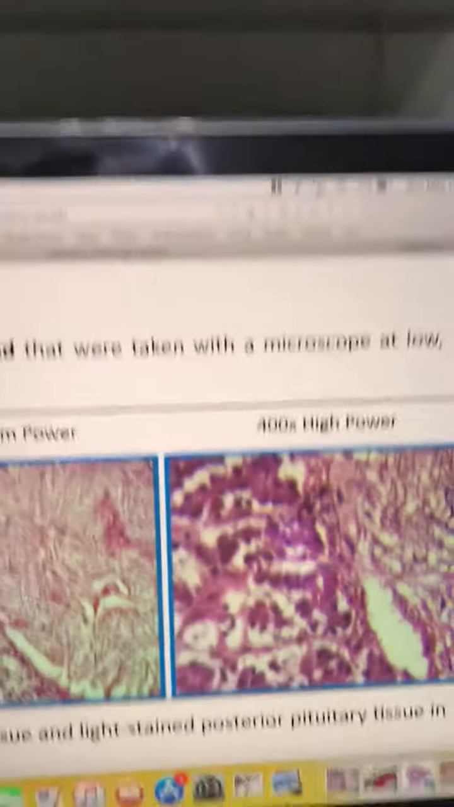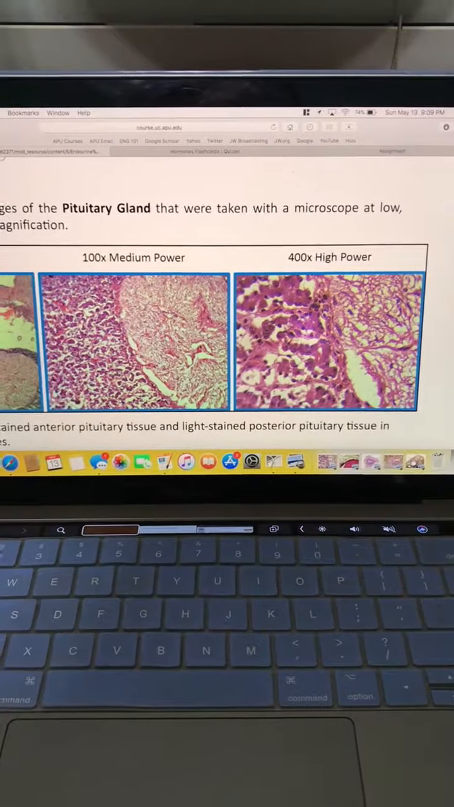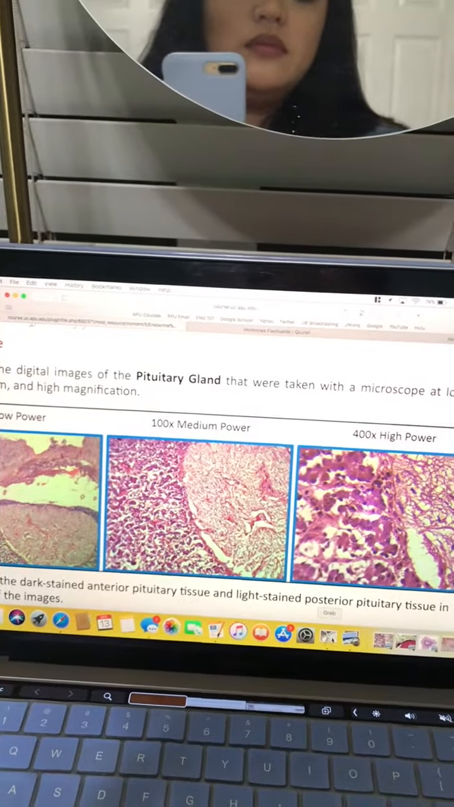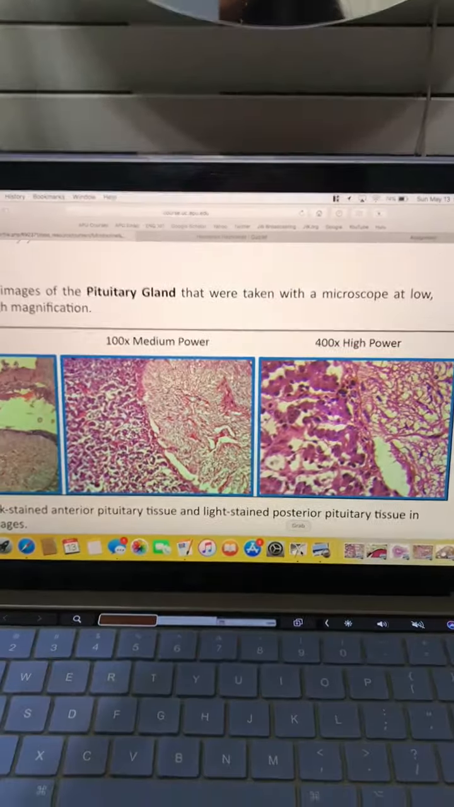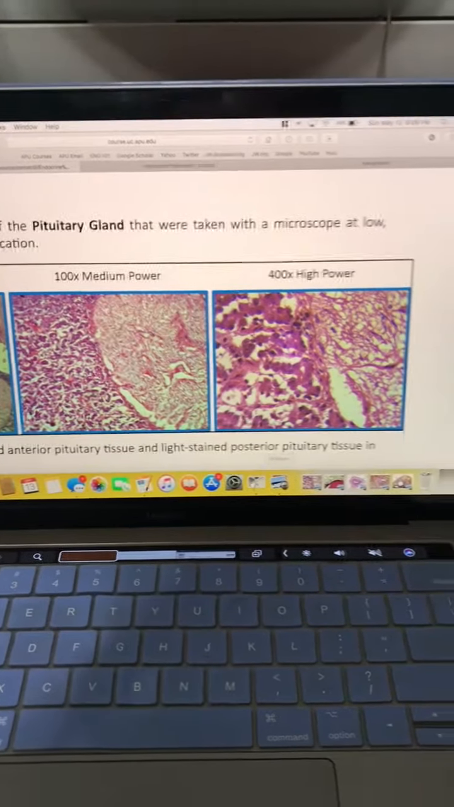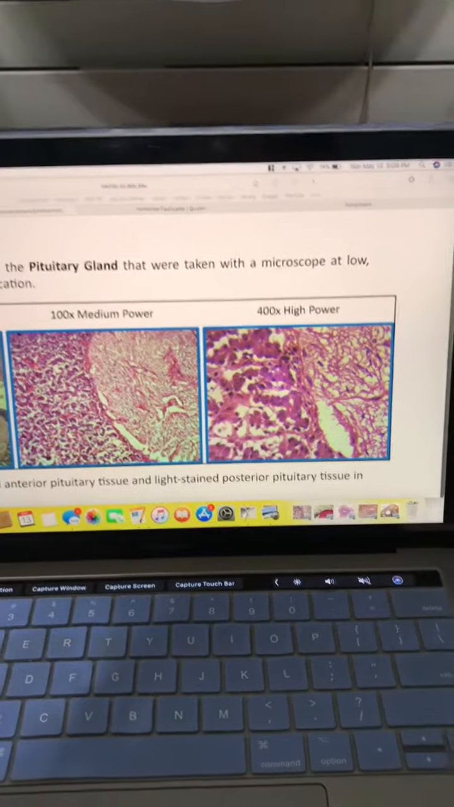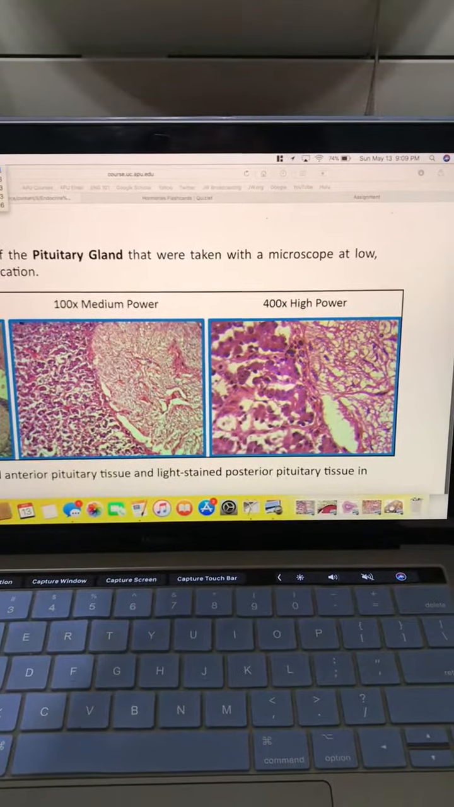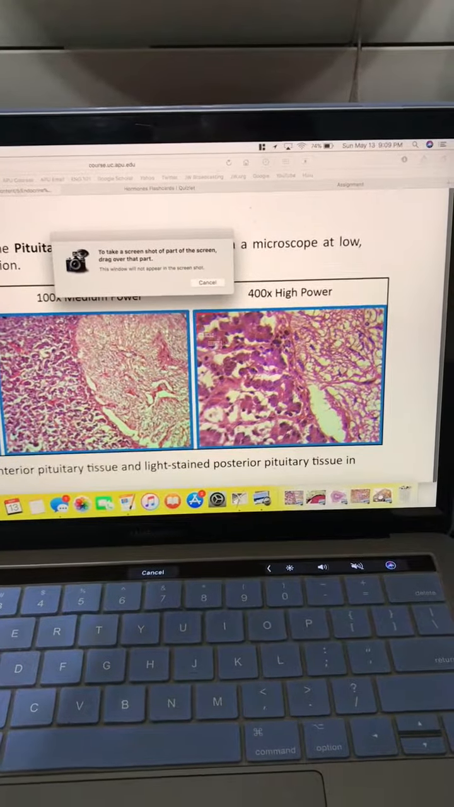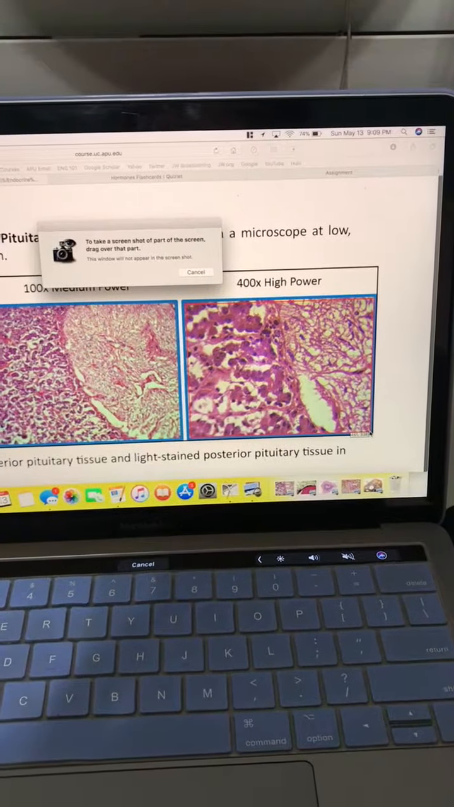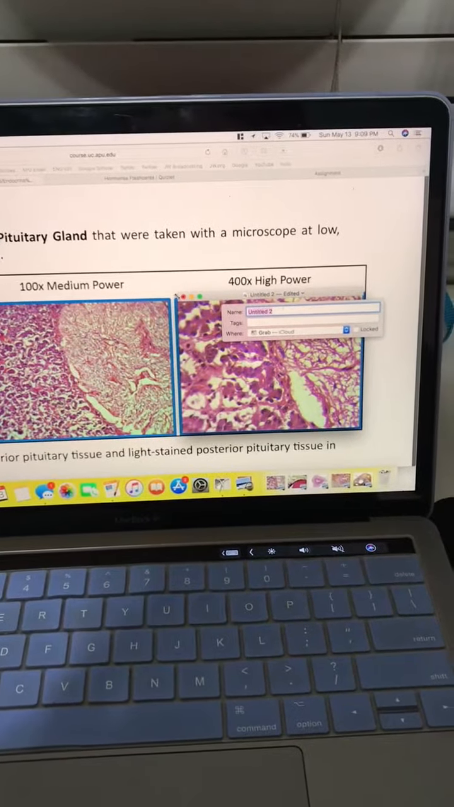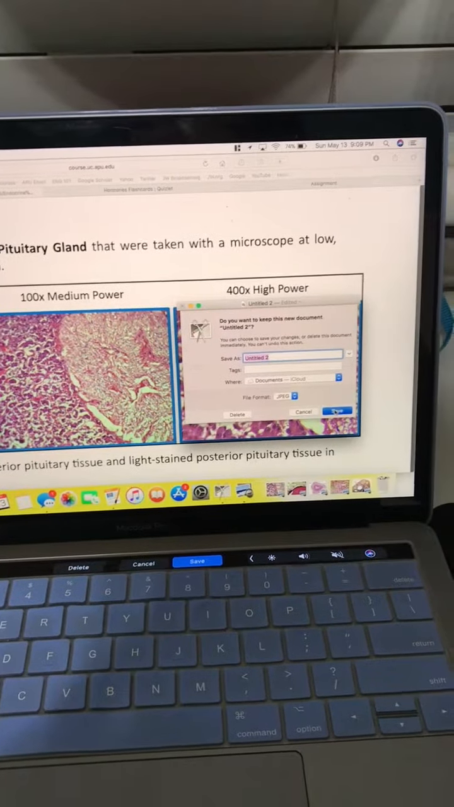So I'll go to my lab report assistant, and because the pictures in the lab report that we download were a little bit blurry, I am just going to go ahead and screen grab this picture right here, which is of the pituitary gland. I'm going to hit capture section, and I'm just going to select this whole section. I'm going to save it. You can change the name. I'm just going to leave it Untitled 2 and save.